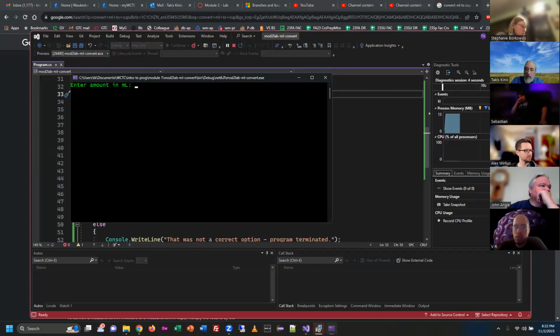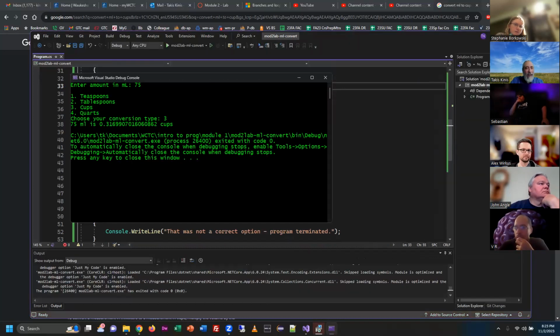Let's try a different number this time. We're going to try cup. So actually, let's do 75 because that's what the original example was in the lab, right? And 0.3. Yeah, I guess we should probably think about formatting this. If I was really persnickety about it, I would say absolutely, it should be formatted. Since we're all coding together, I think I'm okay with it just being like this. 0.3.